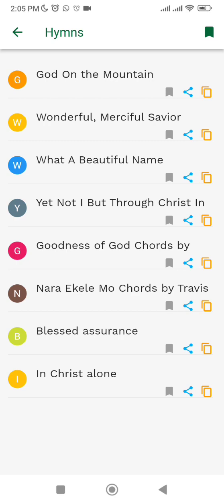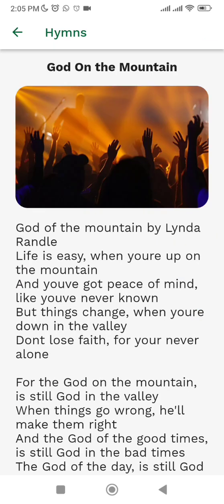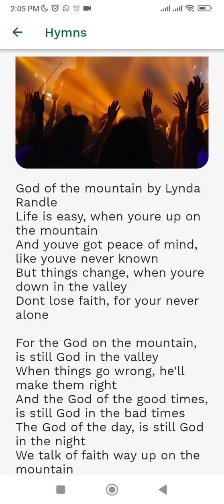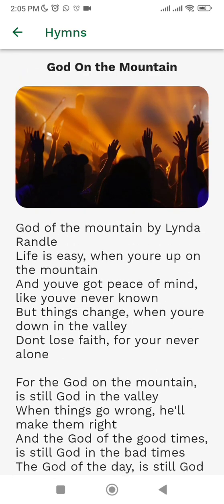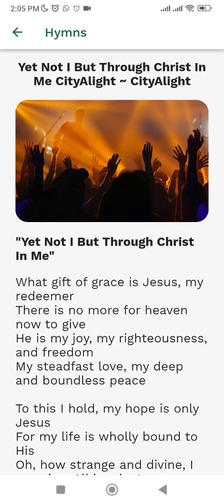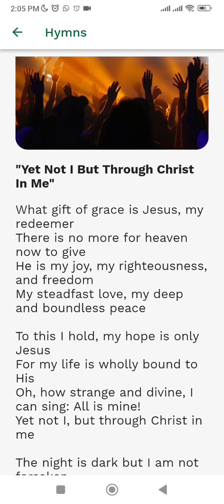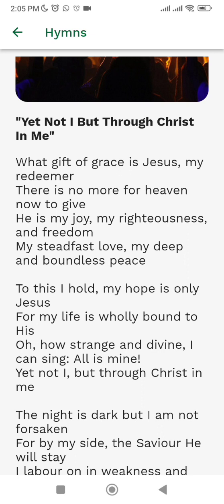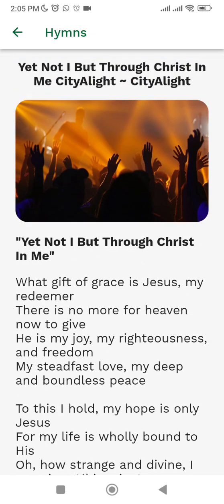So for example, if I just click on one of the options here, I see these are the lyrics. Say I want to stream maybe this one, so you can see, yet not I but through Christ in me, what a gift of grace in Jesus my Redeemer. So this is just lyrics, but we're working on making this better.